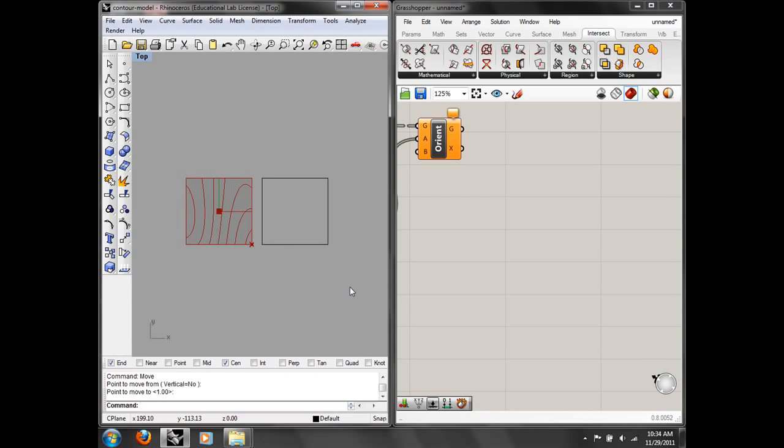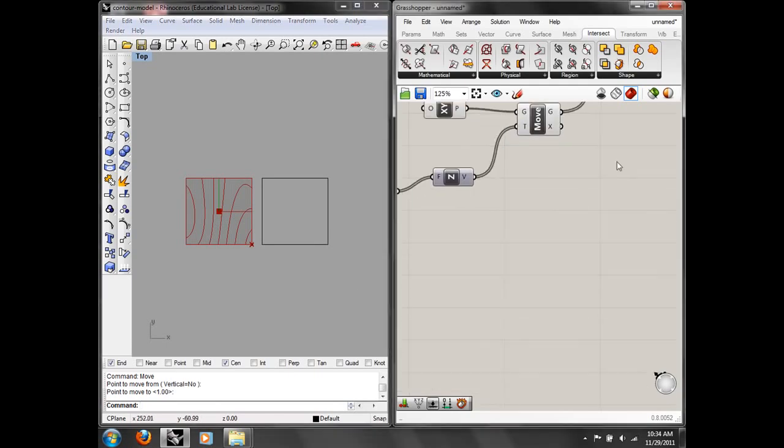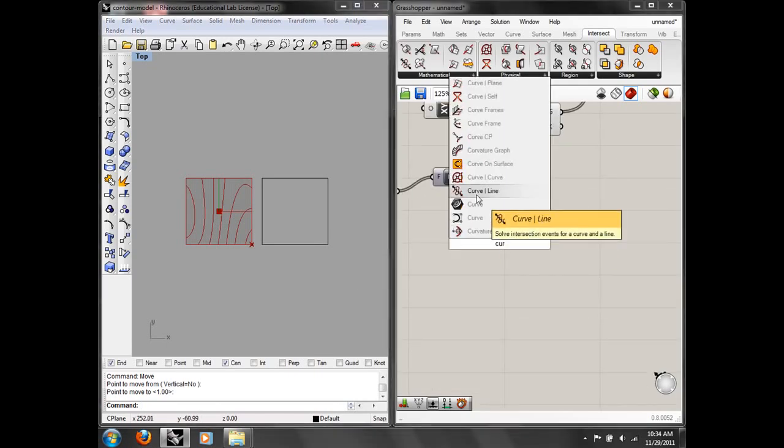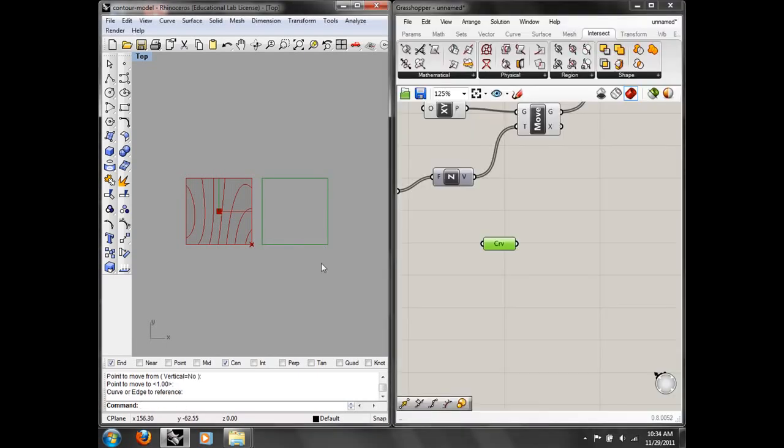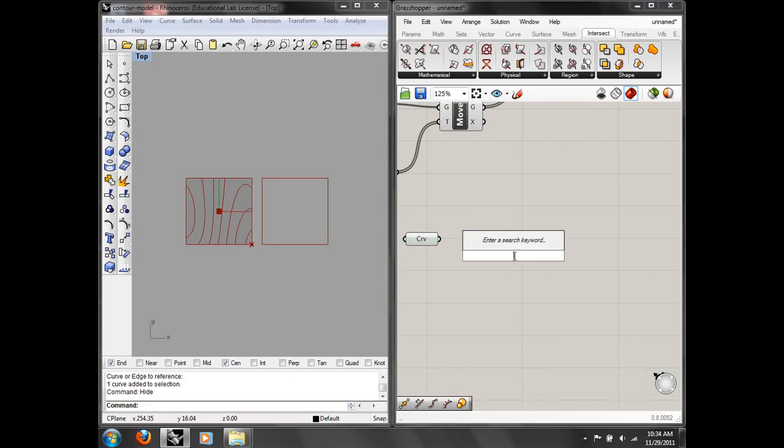So what I can do is take that curve and reference it, and now I can hide it. These are where I'm going to move. I'm going to reorient all these pieces into this shape container, and then I'm going to move them in the x-axis. Unit X.